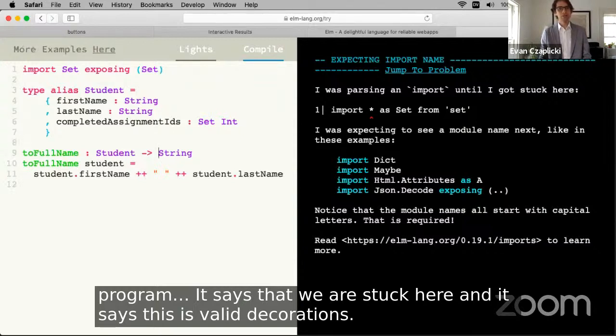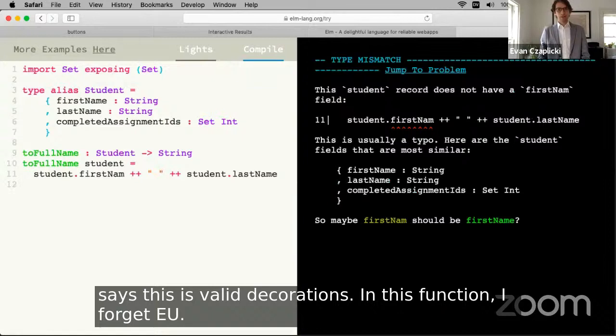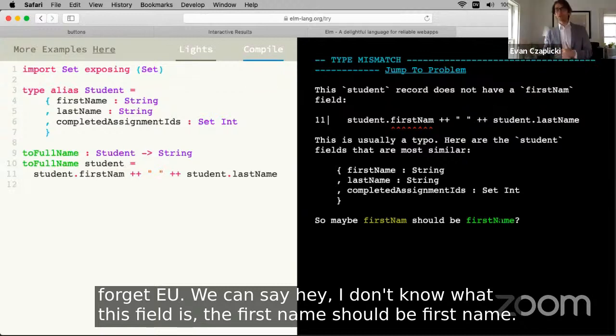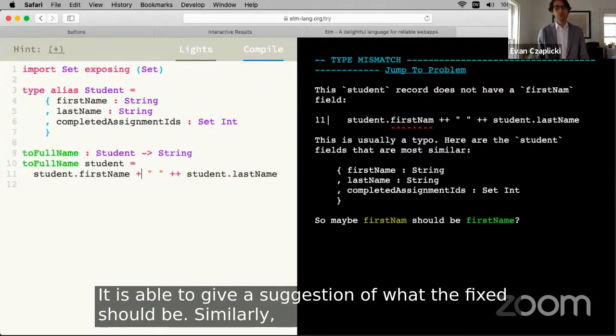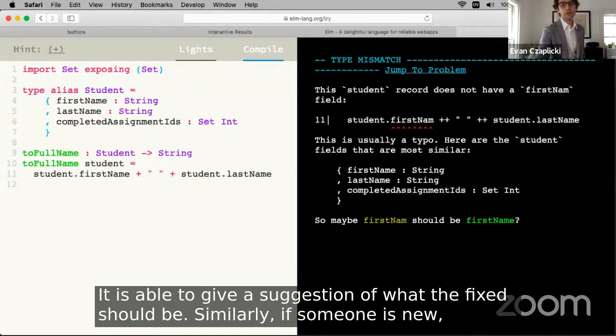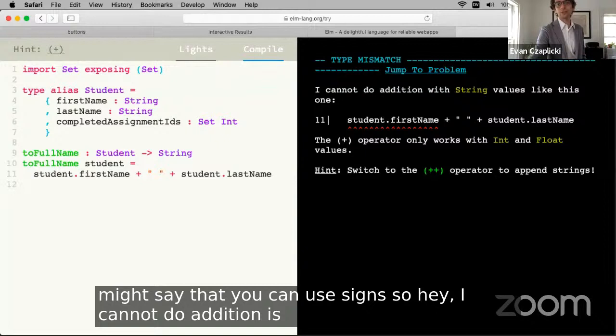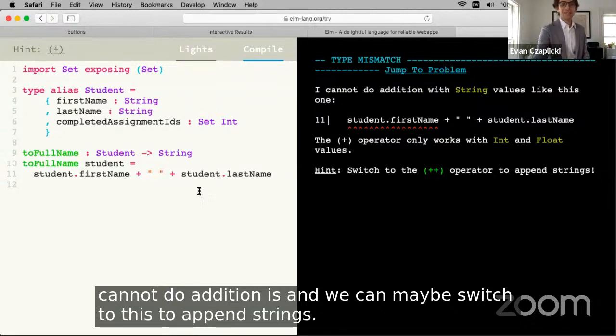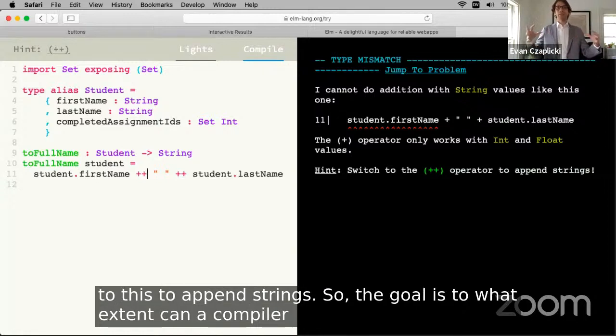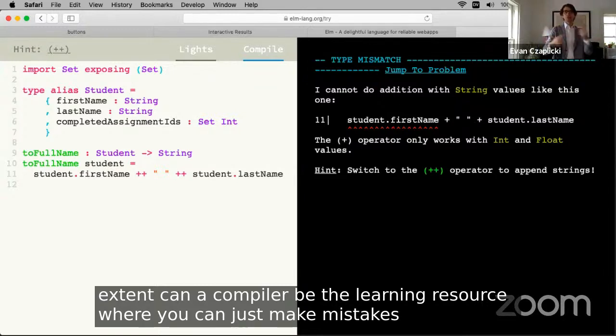So say I make another error, like in this function, I forget the E. So again, we say, hey, I don't know what this field is. It's usually a typo. Maybe first name should be first name. So it's able to give a suggestion of what the fix could be. And similarly, if someone's new to Elm, they might say, oh, you can just use plus signs like JavaScript to append strings. And so, hey, I can't do addition on string values. The plus operator only works on int and float. Maybe switch to this operator to append strings. So the goal was like, to what extent can the compiler be the learning resource where you can just make mistakes and the compiler will help you fix them?